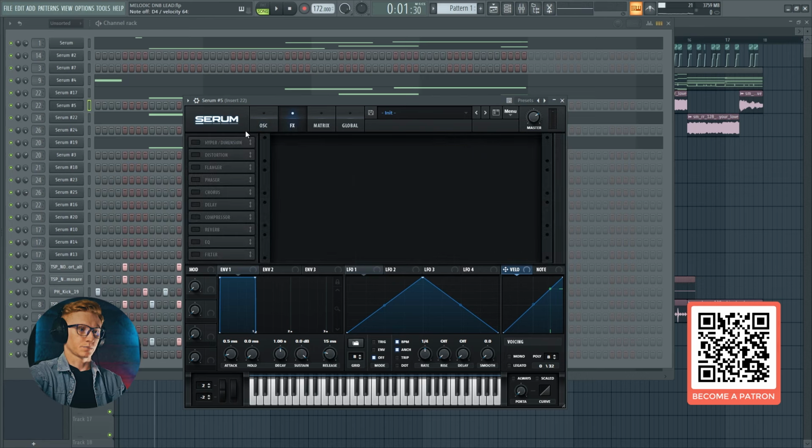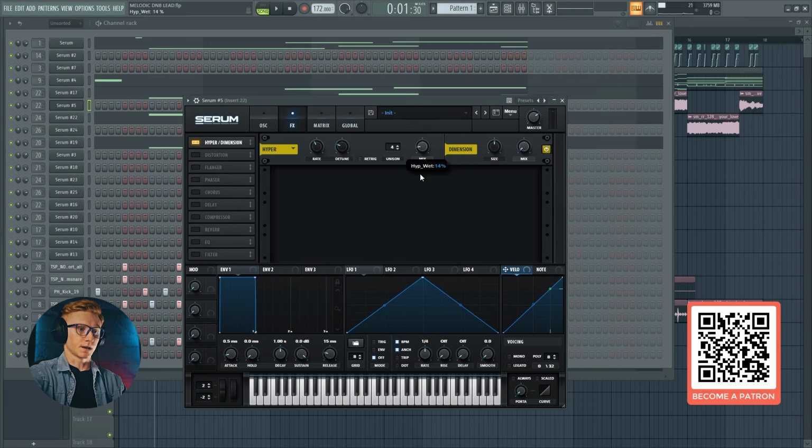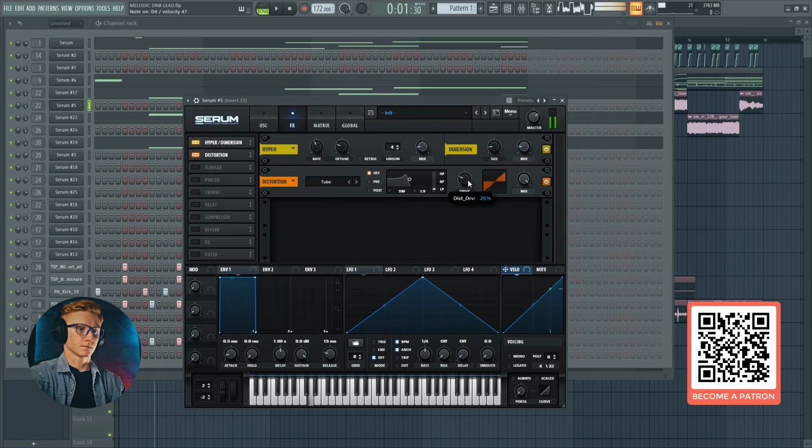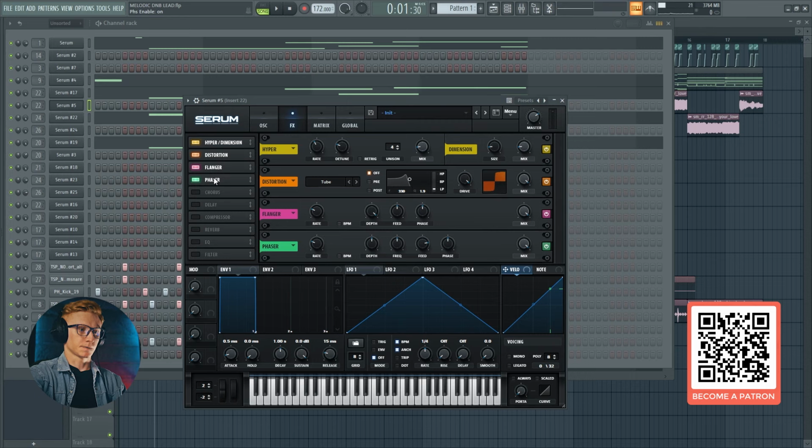Let's get to the FX tab and enable the hyperdimension. Let's set all the 3 knobs at around 13%. Enable the distortion. Make sure it's the tube one and move the drive all the way up. Also, we are going to use flanger and phaser, with the mix set at around 45 on both.